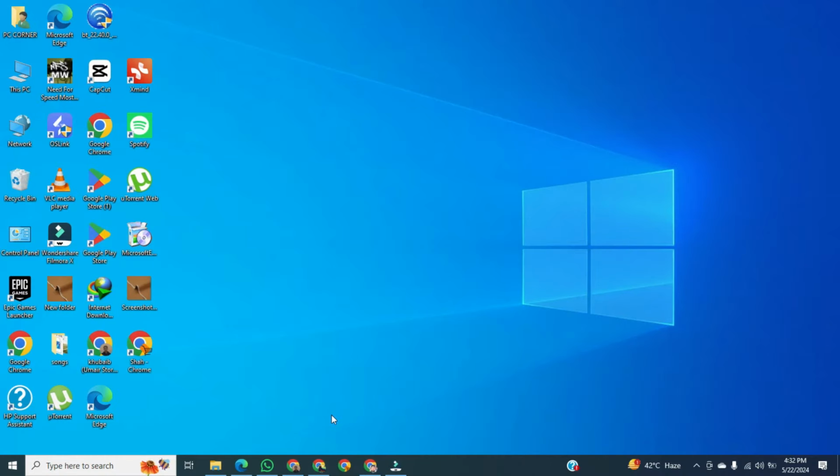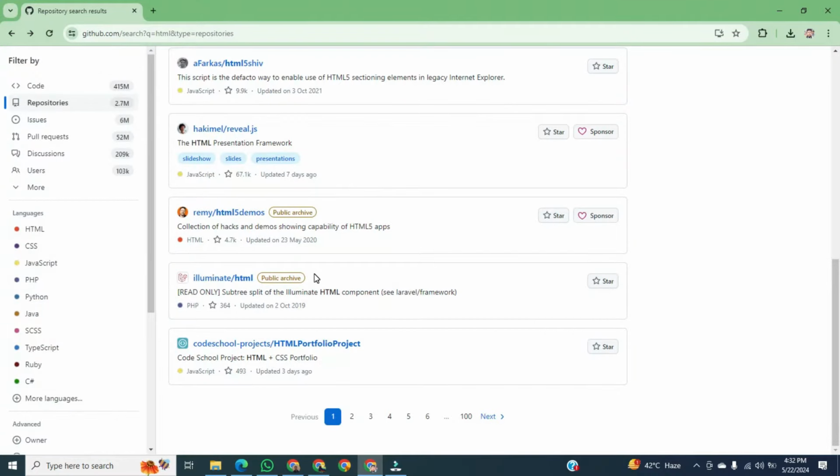First of all, open any browser. Then open GitHub and log in using your credentials. Once logged in, click on Repositories. Select any project, and click on it.